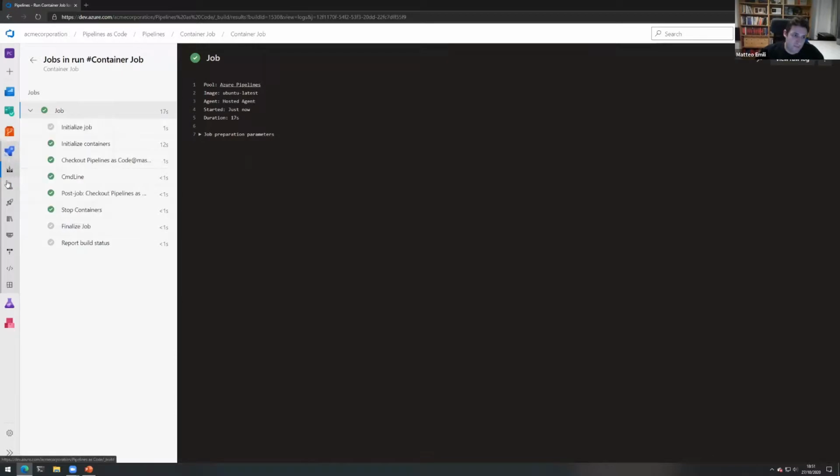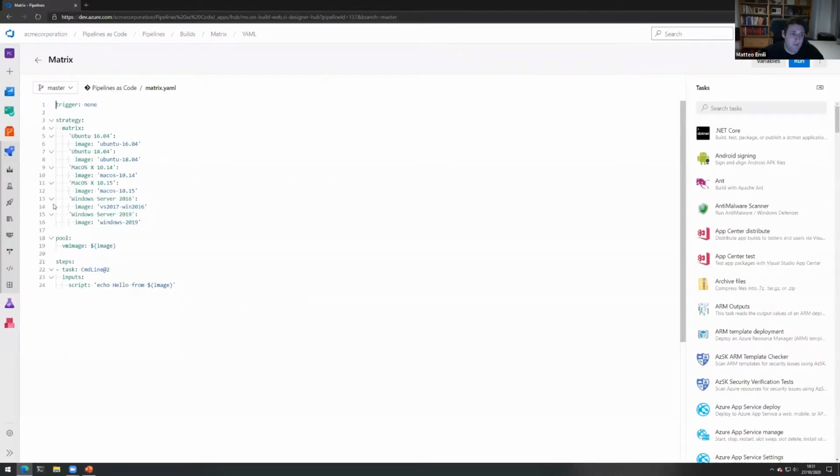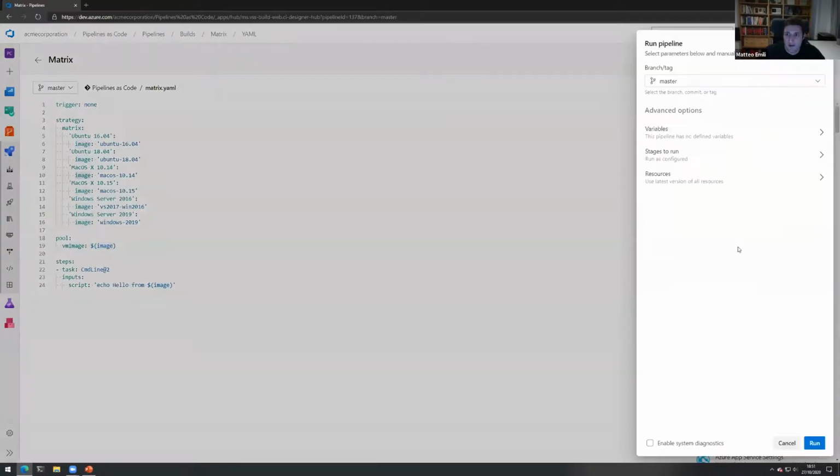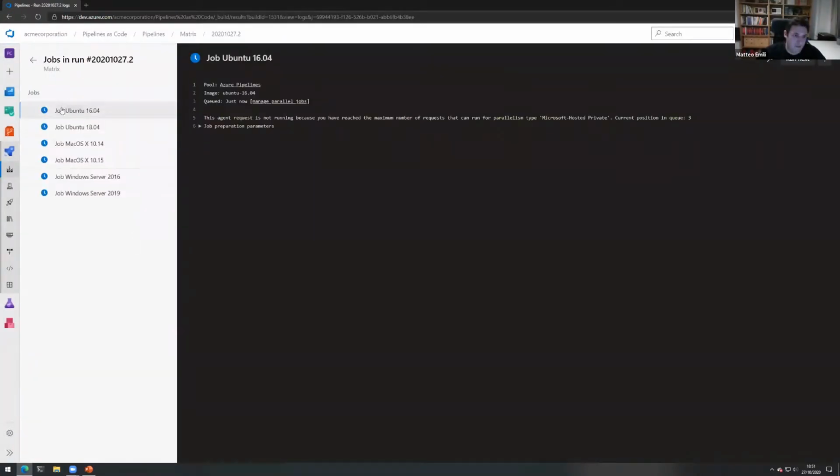Then you've got other things, like we mentioned the matrix. Matrix is something that's very, very simple to achieve in a pipeline as code configuration. So as you can see, my matrix has got 6 different permutations of agents. I'm not doing anything fancy with them, but I'm just running hello from the image version. The image version is always going to be different, because obviously this is going to be different for every job. So if I run this as is, it's going to take a little while, but you can see that I will have 6 different jobs that are going to be triggered, and those are going to be queued in this case because I don't have enough parallel jobs.